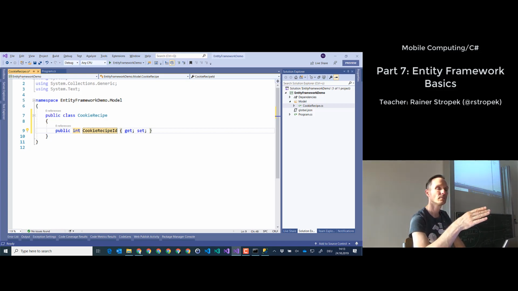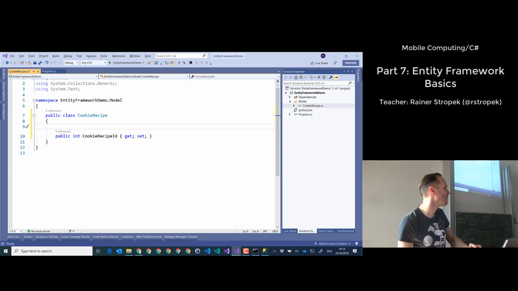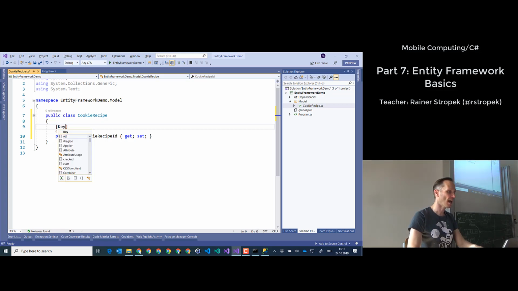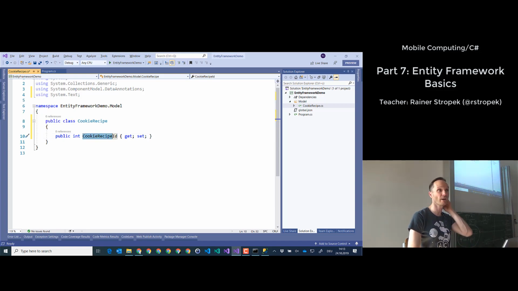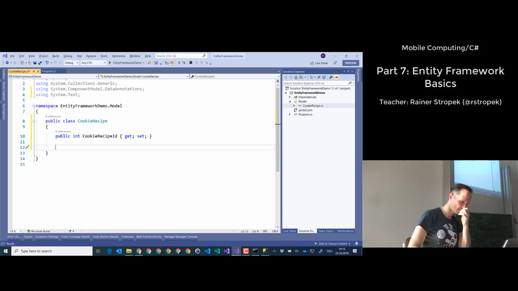Good? If you absolutely need to use a different name because you don't like the name, then you can do that, but then you have to write the Key attribute on top of it. We will not do that now because this will be done automatically. Just remember name of the class plus ID and we are fine. You can remember what a primary key is, right? Yeah? Good.